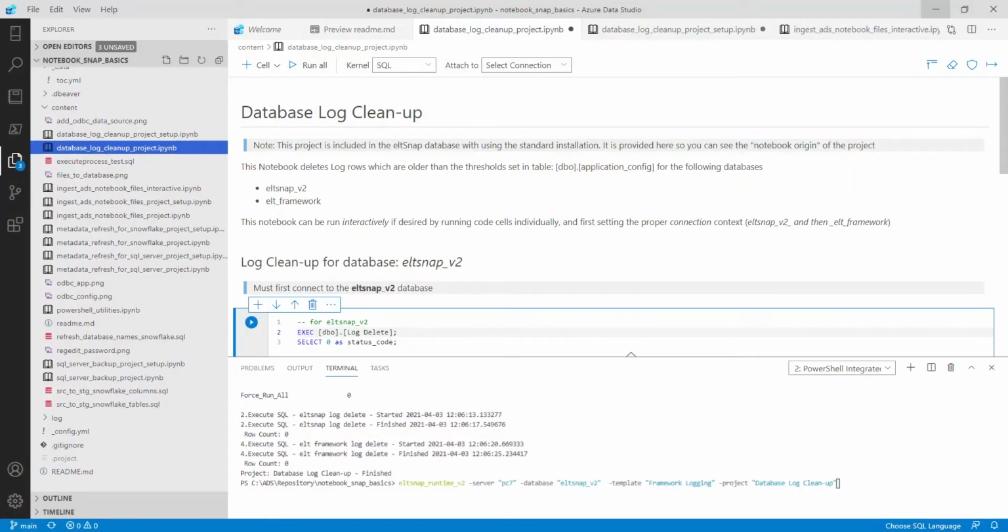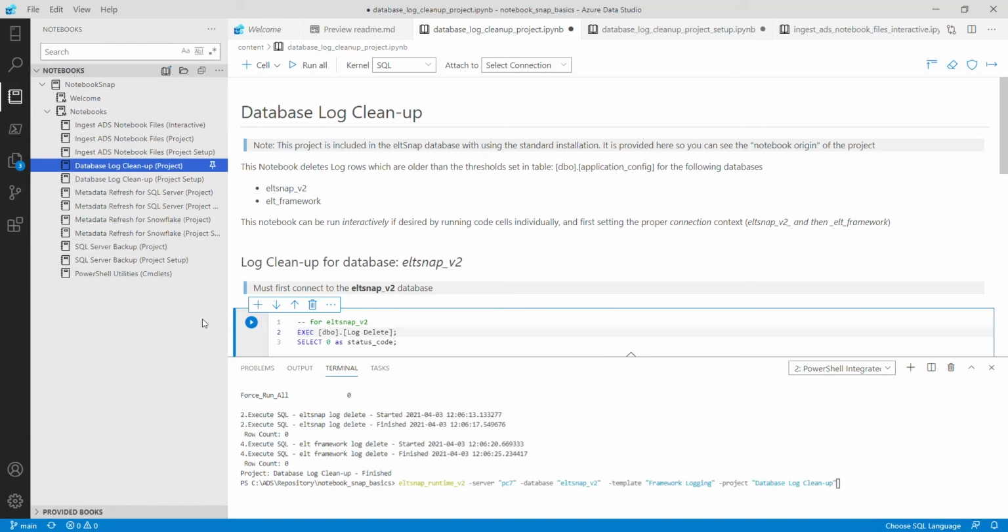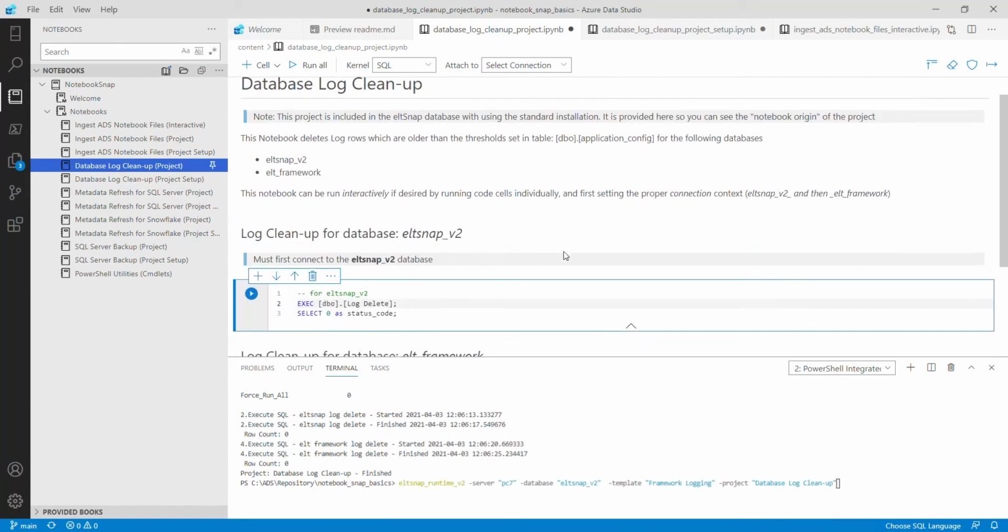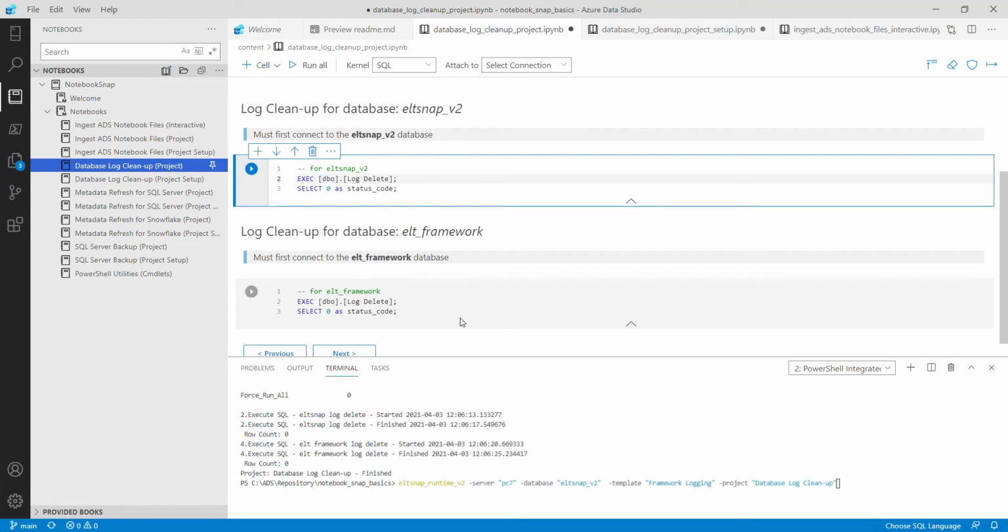I'm going to go ahead and open up the same project. I'm going to use this navigation. It's a little bit cleaner. The database log cleanup is going to show us the actual code cells, and the code cell actually shows us two databases where we have logs, and this will simply clean up old log files. It's a very simple two-step project.